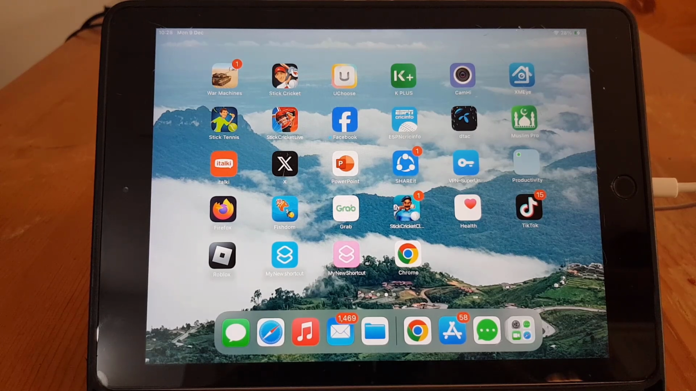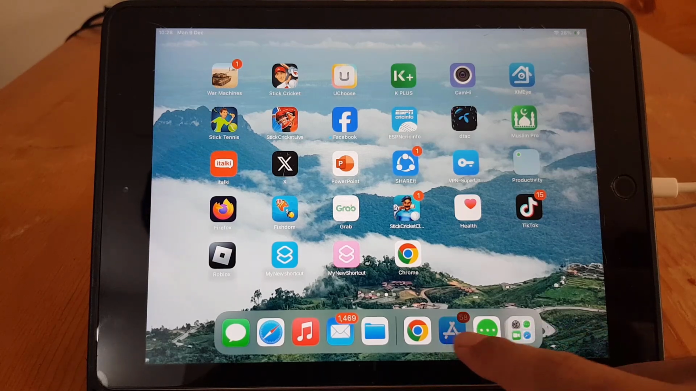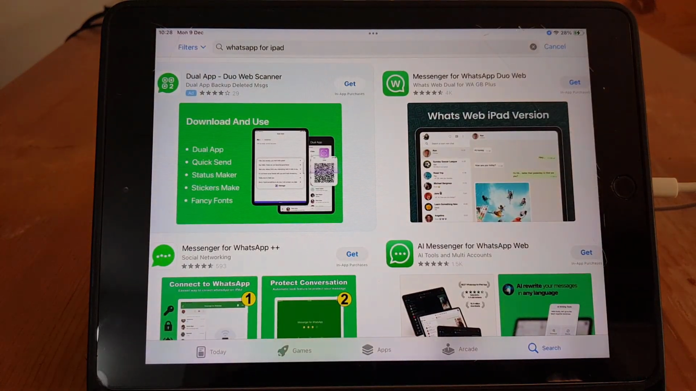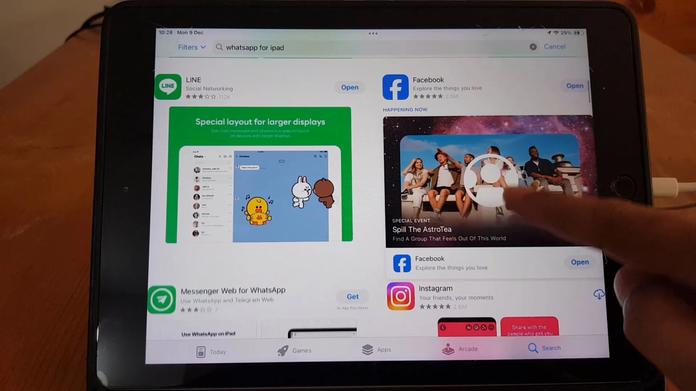If you want to use your WhatsApp account on iPad, how are you going to do it? Watch this video till the end and you will find out. So if you go to the App Store on your iPad and search for WhatsApp for iPad, you will see a bunch of applications here.